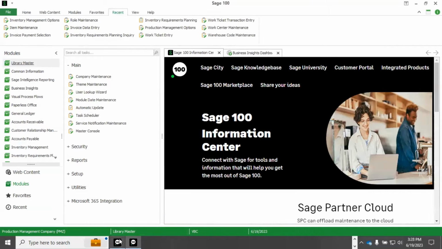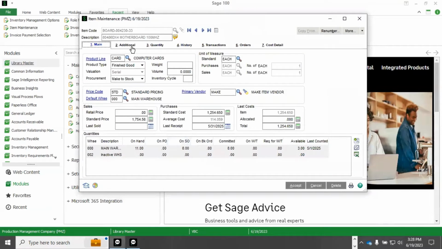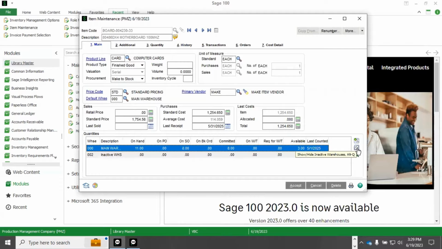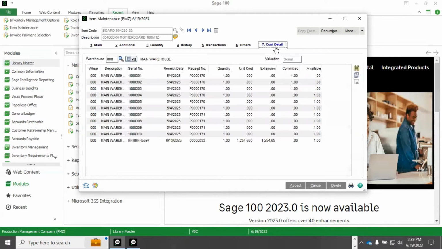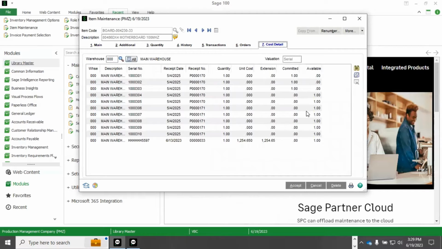Here, if we look at item maintenance, I have pulled up an item where I have quantity available in my active warehouse and zero quantity on hand in my inactive warehouse. Using this new toggle button, this is how I'm able to show or hide that information. This button also exists in our cost detail if we wish to hide or display our information regarding our lot and serial zero quantity on hand information.